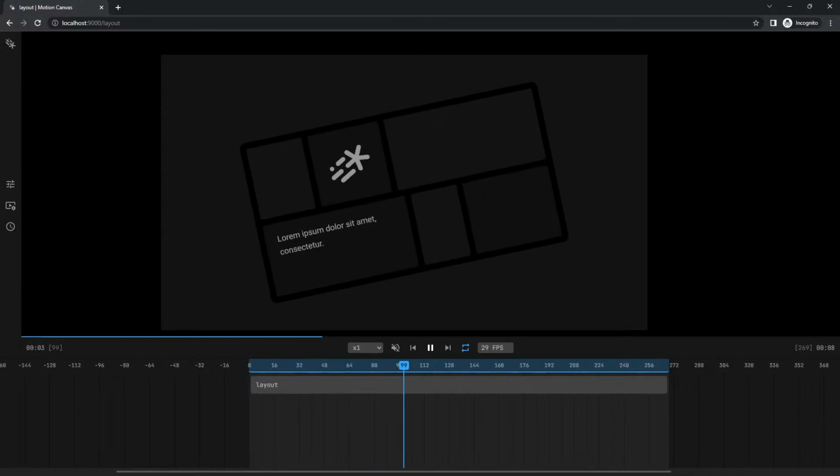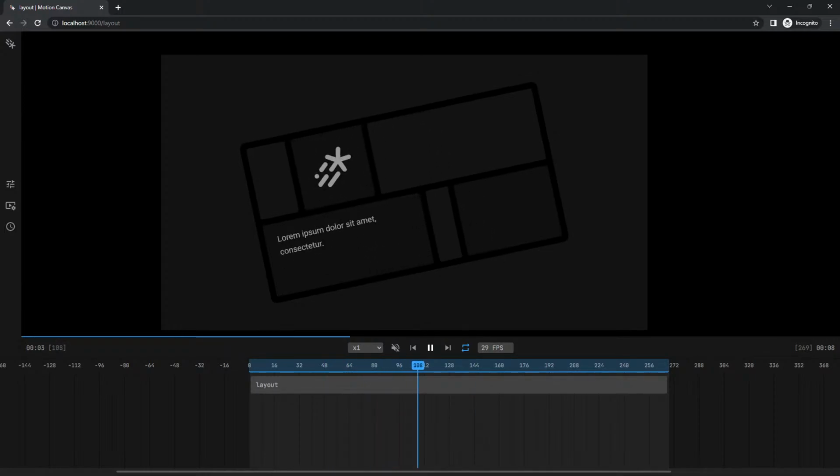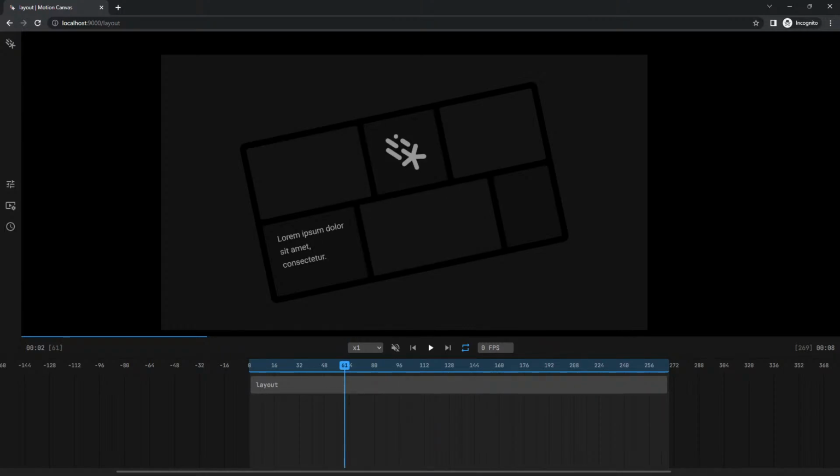We have some more animations here just to show that the layout can change. We have some text here, which, as you can see, just wraps.